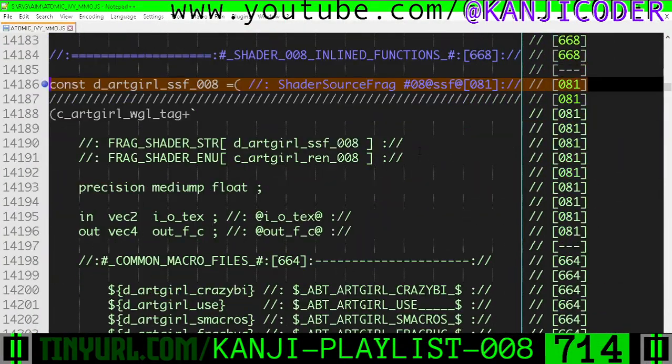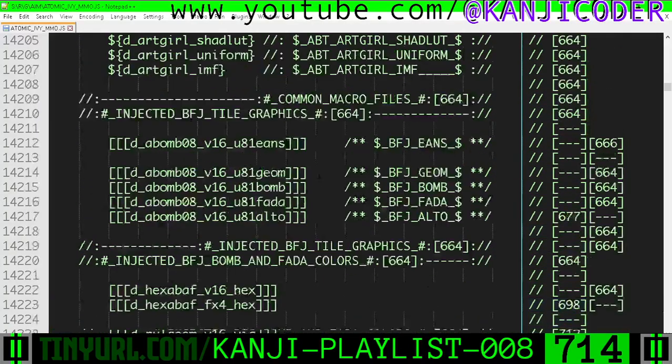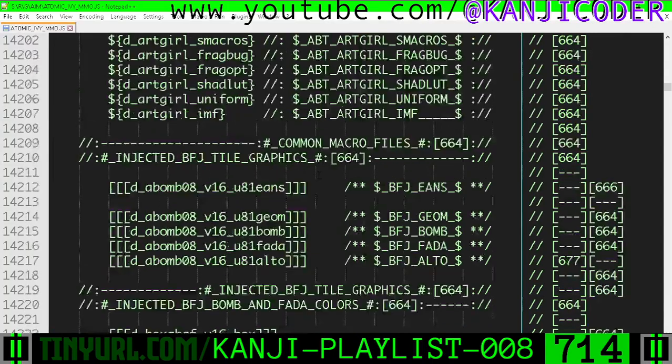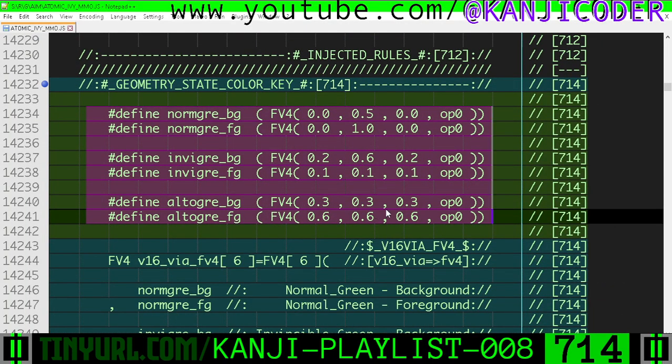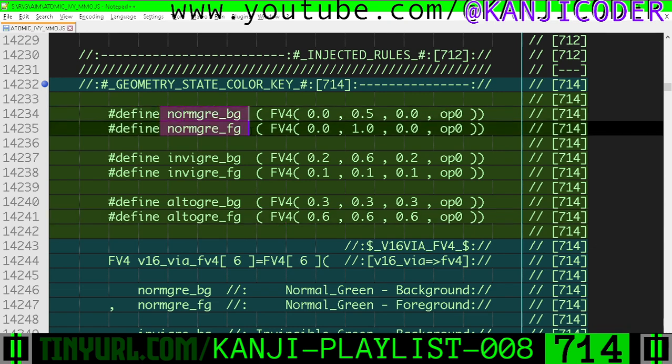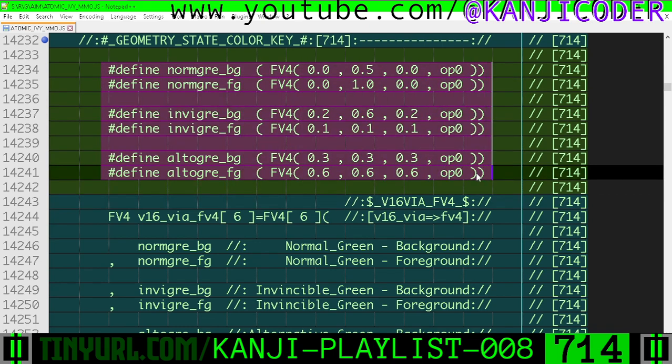So in the ARTGIRL shader strings, within shader number 8, within this new section in the top of the file, right? In the top of shader source number 8, we've added these three colors. So we have the normal background and foreground, the invincible background and foreground, and the alternate graphic foreground and background. We're going to change the color of the tiles depending on if they've been blasted by an explosion or not, and what kind of tile it is.